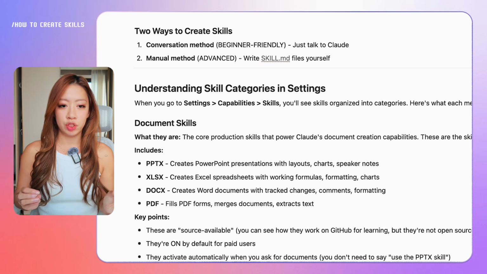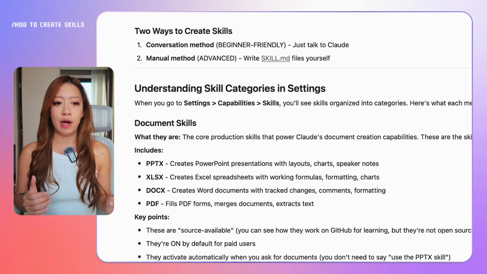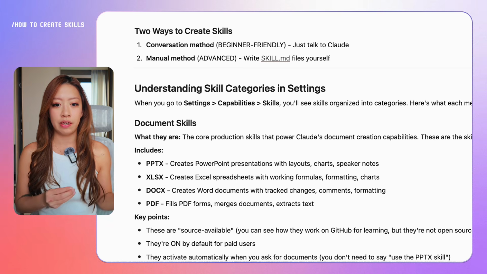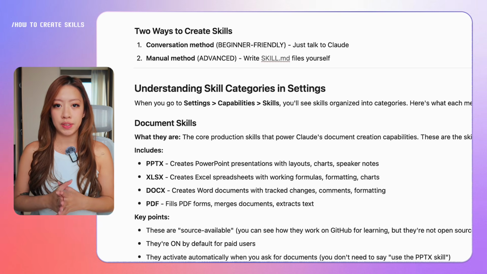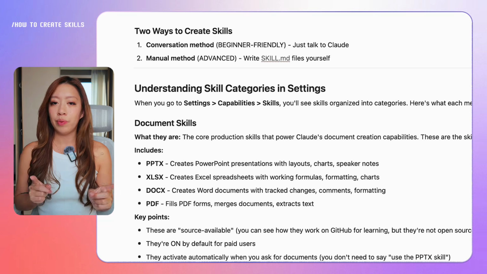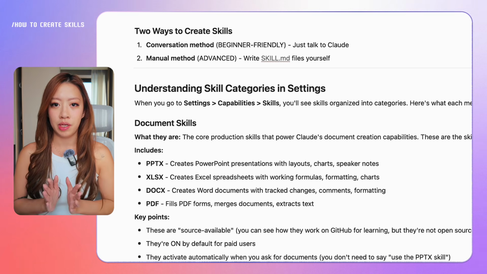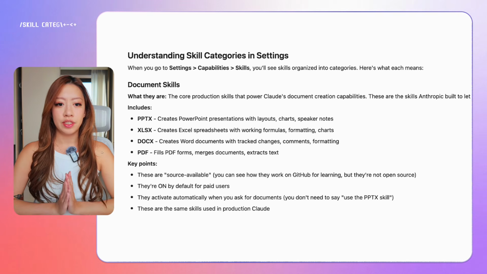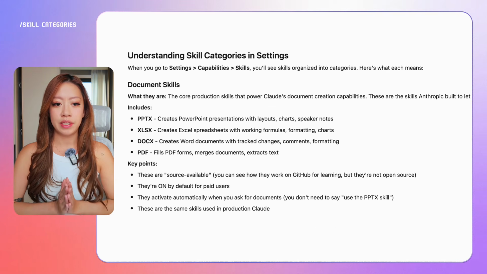There are two ways you can create skills. There's a conversation method, and then the second, more advanced manual method is where you write the skill markdown files yourself. This is where it gets interesting, and this is where you can customize it to your own liking. So we will go through both of these examples to see where you can best use each one. So let's understand the skill categories in settings.